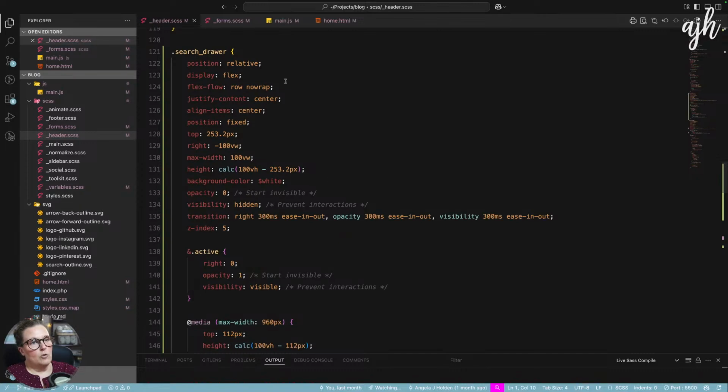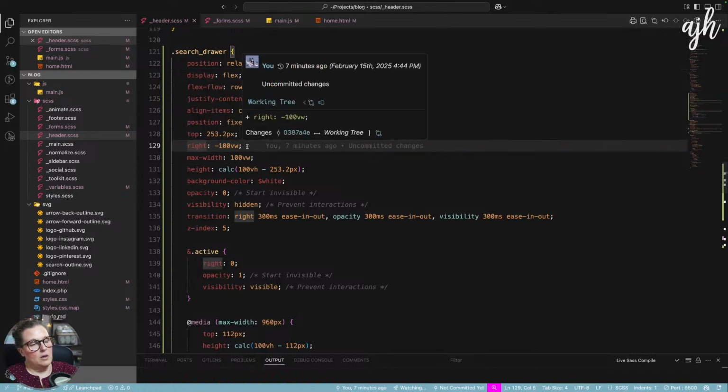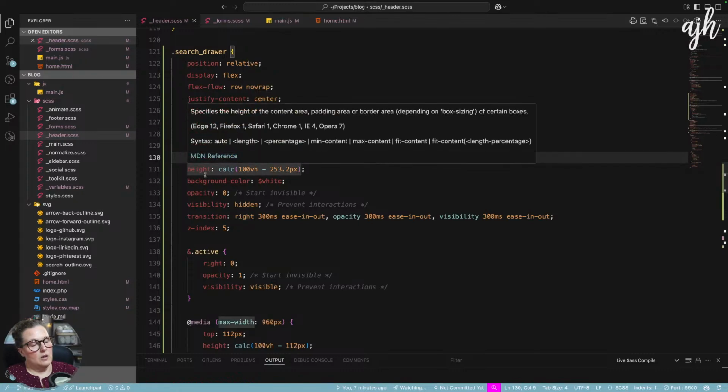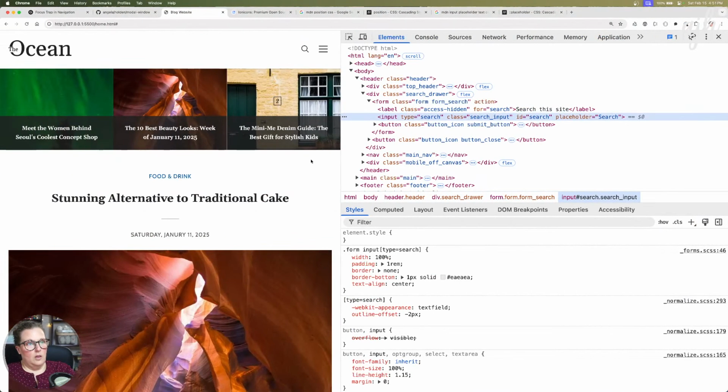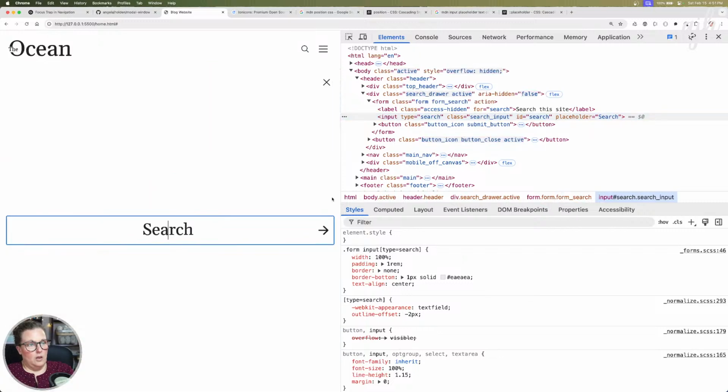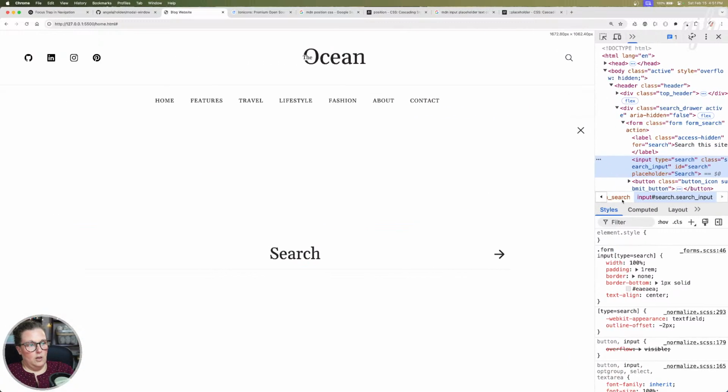And then here's the drawer. It's flexbox. Form is the child element. And then these are all the things that control the width. So maybe this does just need to be a width. There we go.